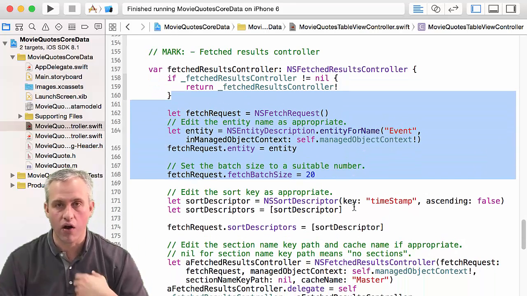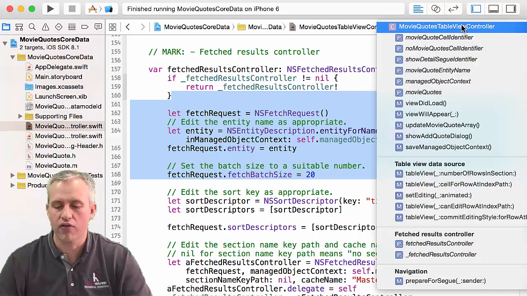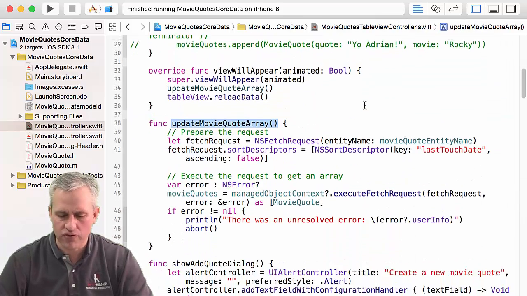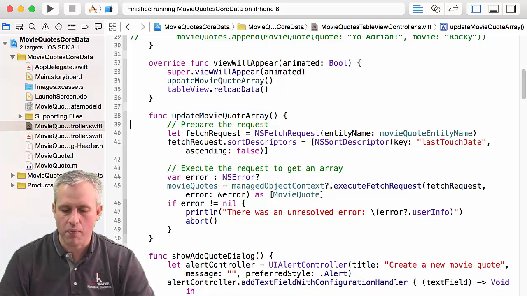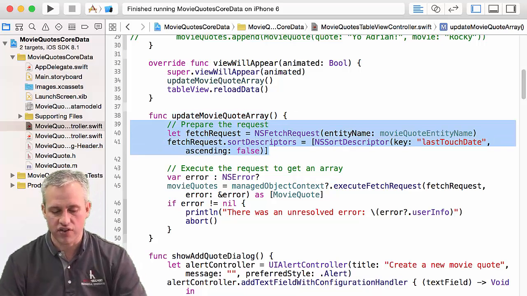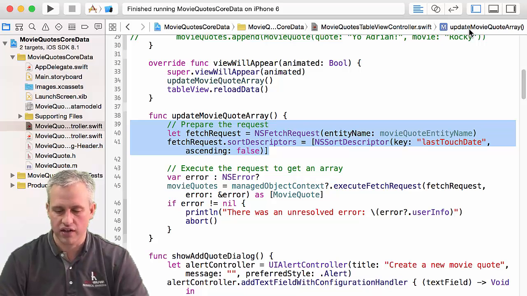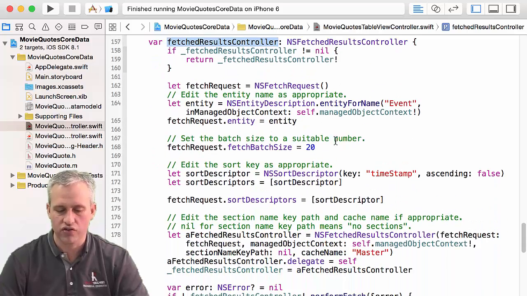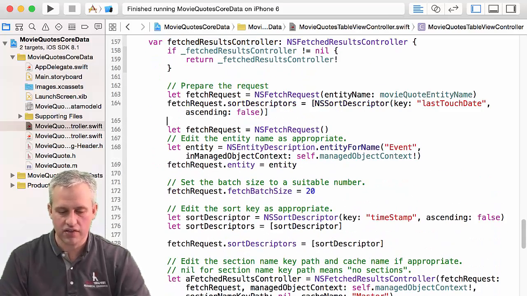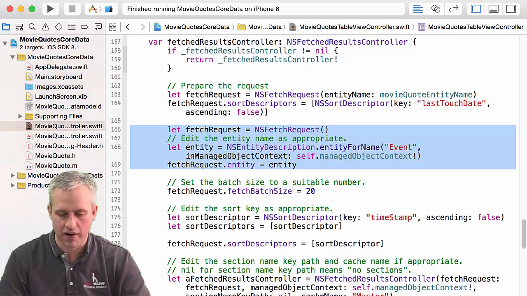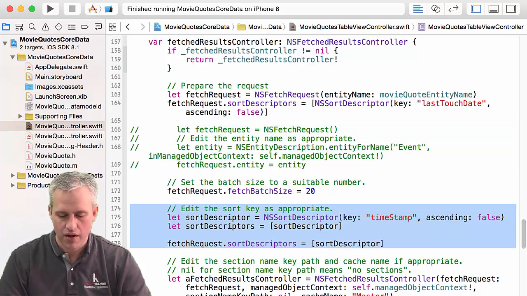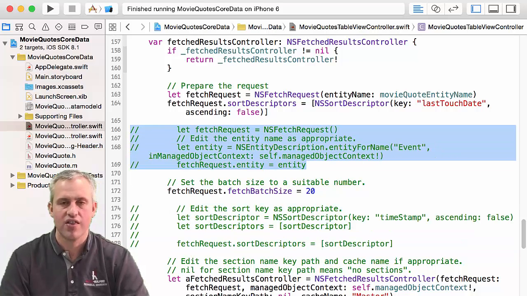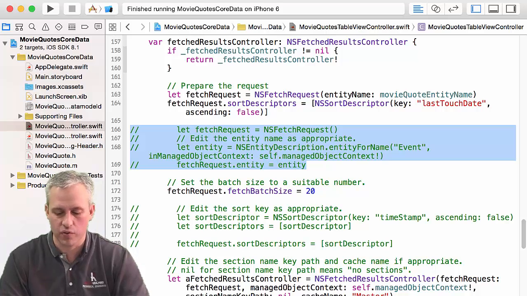We want to do our fetch, right? So to do our fetch, we've got to go find where our fetch was. I think update movie quotes has it. Yeah, here it is. This is where we prepare the request. So this is our request, and I want to do this thing. So I copy those two lines, and then I come back to the fetch results controller. Basically their fetch, I'm just going to start by commenting it out. But you can see that all they did in this area is set up the fetch. They used a lot more words to do the same thing we did.